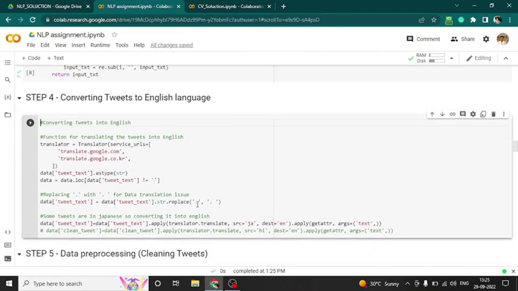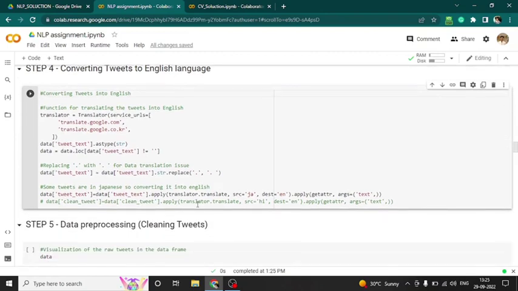I'm not going to run this because it's going to take a lot of time, but when I submit it, it will run perfectly and be visible to you.